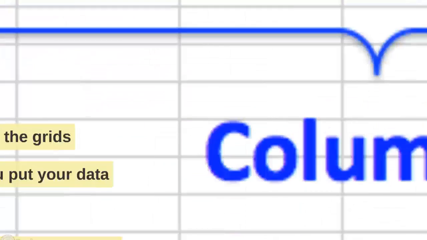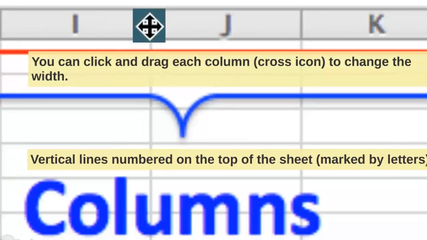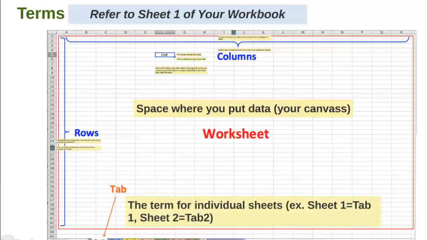So we've got cells, like we talked about earlier. We have the vertical lines marked by letters, and of course you can drag those. And then at the very bottom, you're going to see the different tabs. The nice thing about tabs is that once you have added something in an individual sheet, it's good to create new tabs to keep things organized.